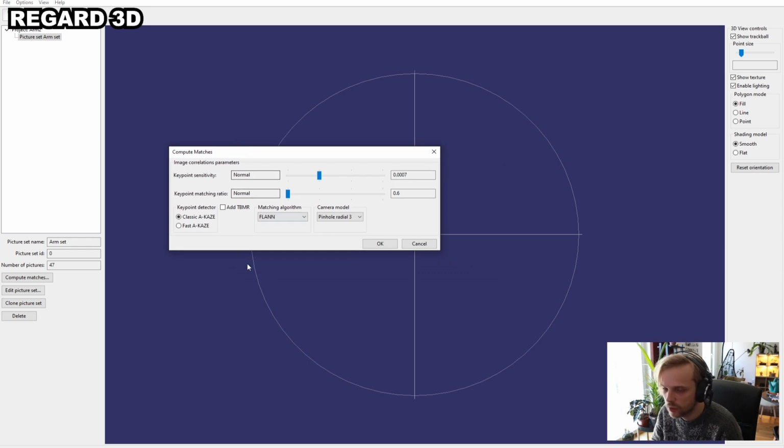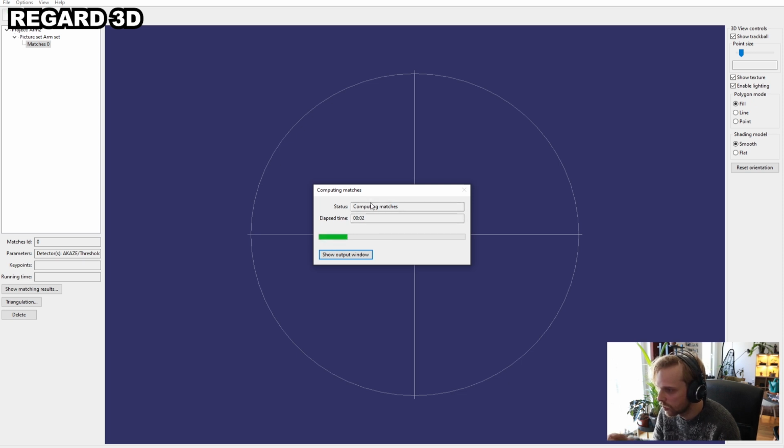And then here we're presented with the settings, and this is where the user interface just falls apart. I have no idea. I mean, normal sensitivity sure sounds like normal. Keep on matching ratio sounds like normal. Classic. There's a bunch of different mumbo jumbo here. I don't care. I just hit OK, right? And it's now going to compute the matches.